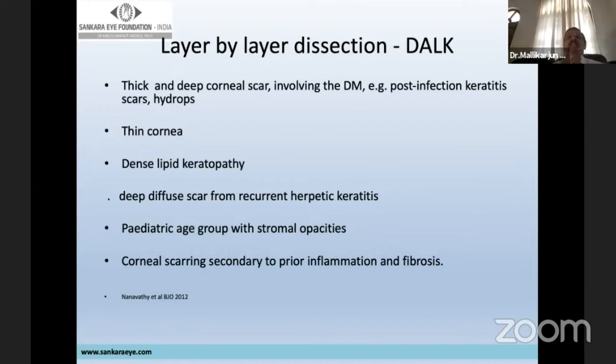One more technique is layer by layer dissection of DALK, which is indicated in thick and deep stromal scars not involving the Descemet membrane, for example post-infectious keratitis scars, hydrops, thin corneas, dense lipid keratopathy, diffuse scar from recurrent keratitis, the pediatric age group with stromal opacities, and corneal scarring secondary to prior inflammation or fibrosis, where we cannot achieve the big bubble. In these cases the layer by layer dissection technique can be used.